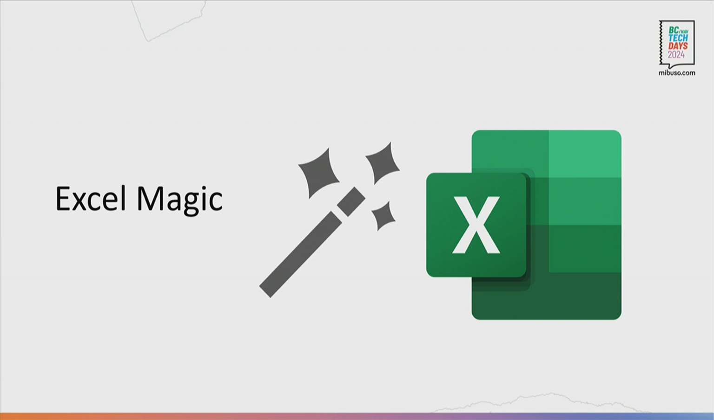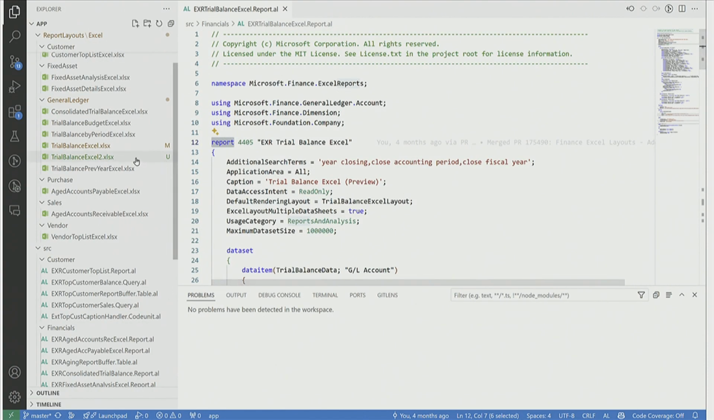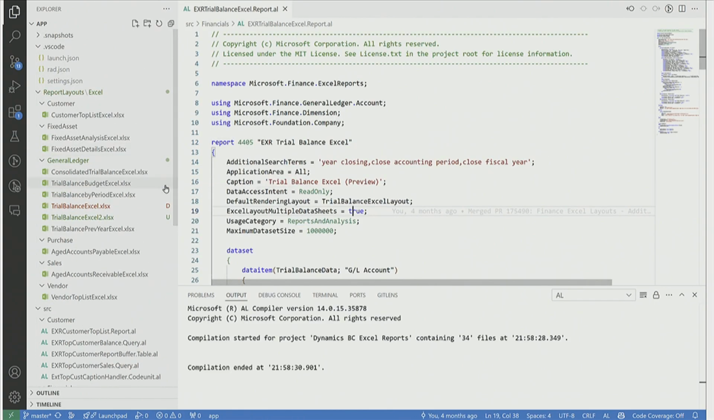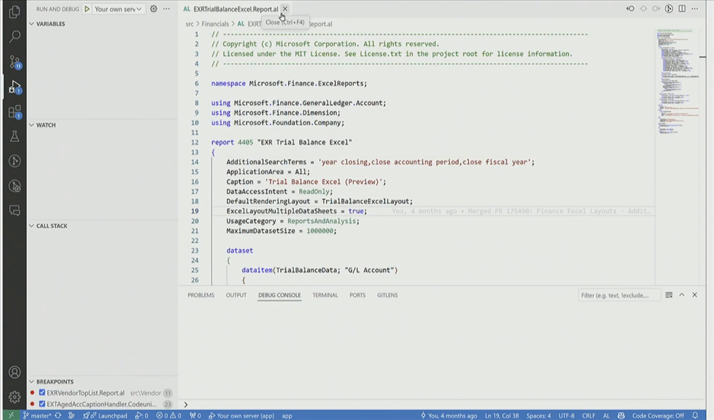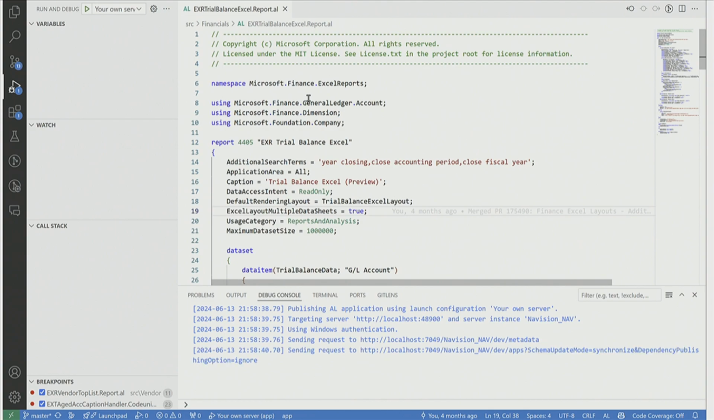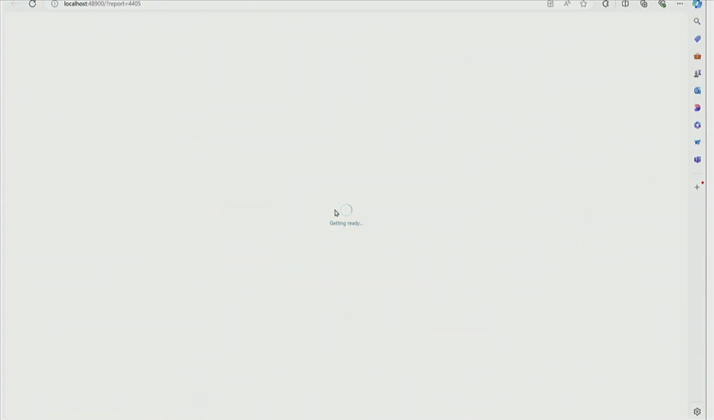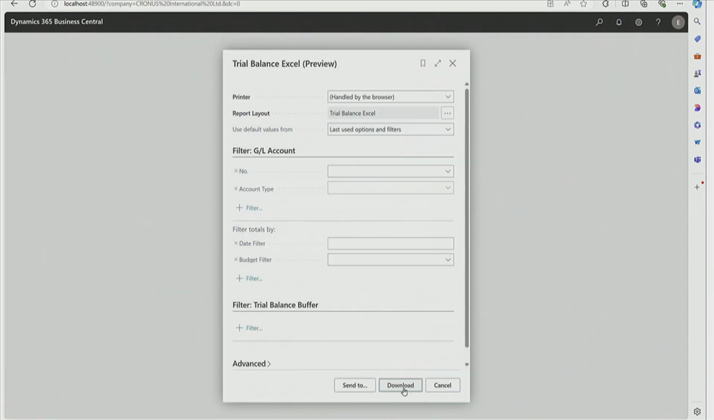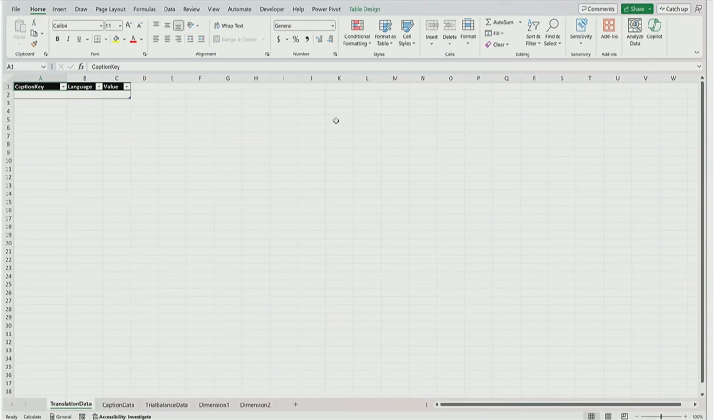Thank you, Niels-Henrik. So now we are going to start with Excel magic, and for this we are going to recreate the trial balance layout. And the best way of doing it is simply if you build it and publish it, you're going to get the default template inserted, and when you download it, you will get the Excel that you can work with. And I have done this just to save some time. It's speeded up. It's not this fast, of course.